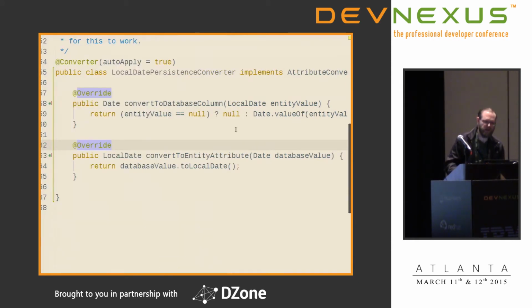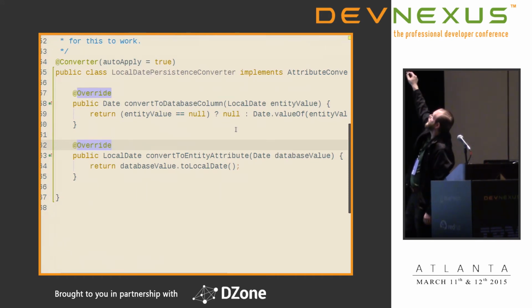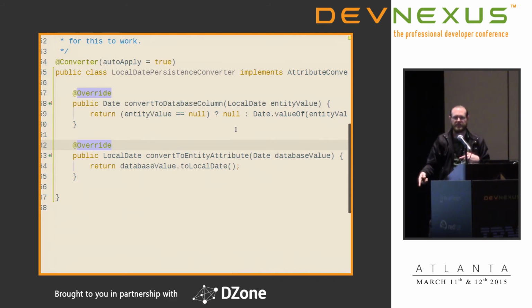All this is, I say a converter and then implements attribute converter right there. And it has two methods that you implement. Convert to database column, so that's going to take in what is on the entity and convert that to something that the database can read or that JPA can read natively. And then also the convert to entity attribute, so I get what the database sends to me and I convert it to what the object expects. Does that make sense? Okay, I'm seeing heads nod, so we're good.